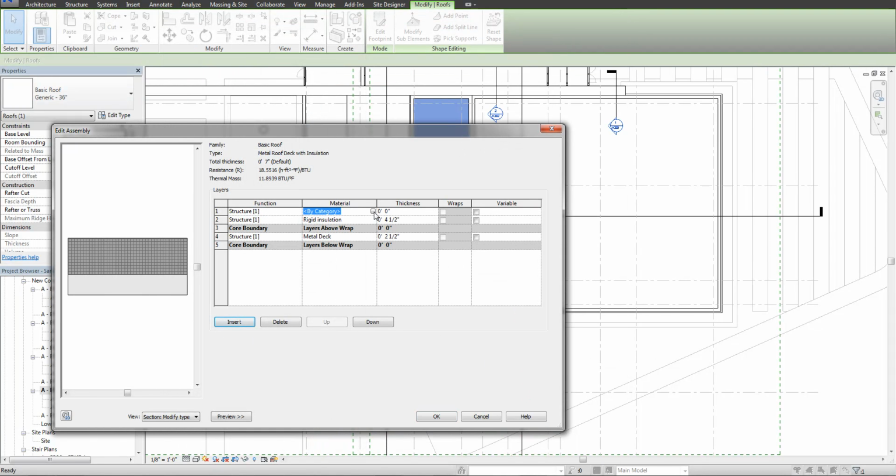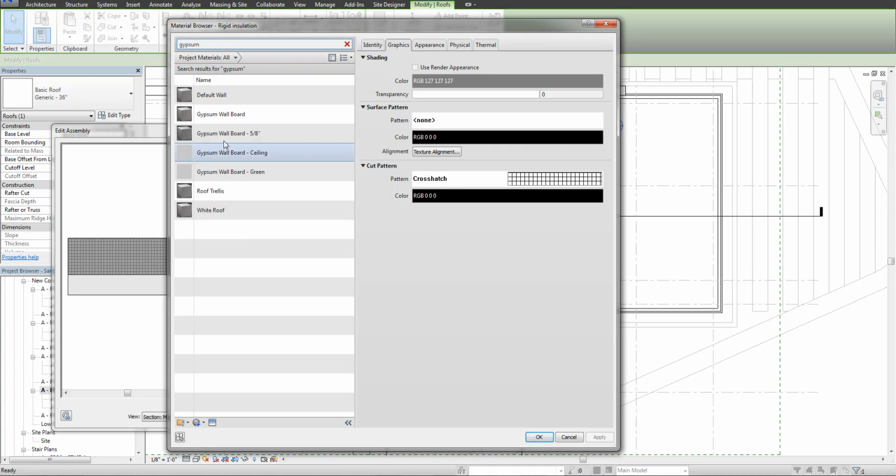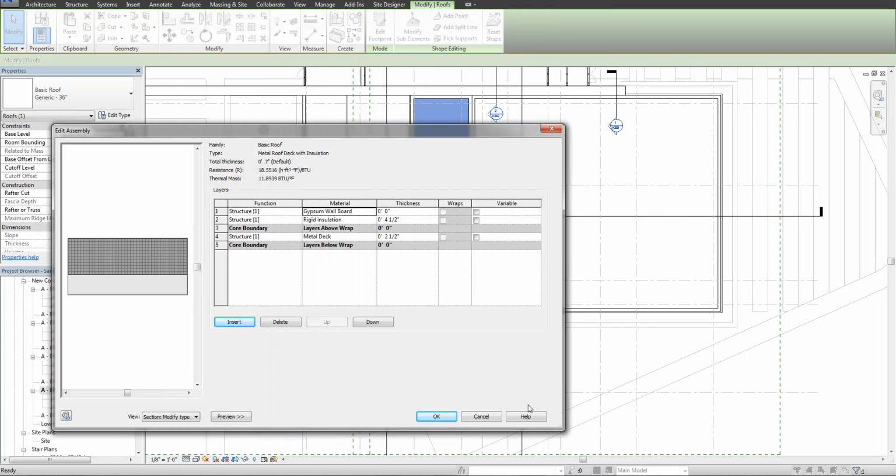Then we're going to have our cover board, whatever that ends up being. I'm going to use gypsum for the sake of the R value. Gypsum wall board, and we're going to make that 3/4 inch. And so this is going to be our thermal layer. Here we can call it a finish, even though it could be considered a substrate. But we're going to call it a finish.